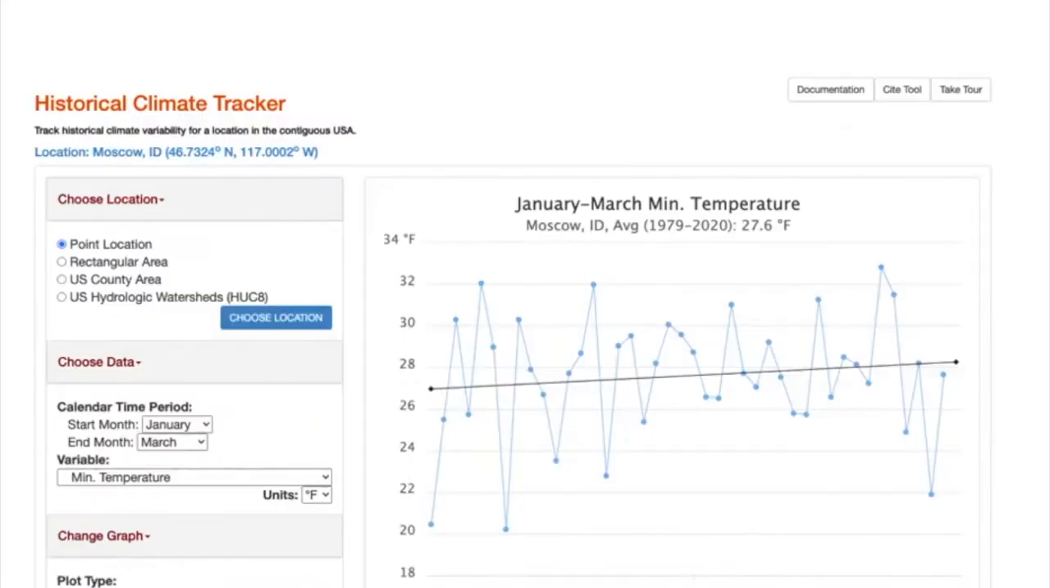For example, you might be interested in historical climate trends for the last 40 years. You can use the Historical Climate Tracker tool to pick your location, where I've picked Moscow, Idaho, which is where I currently am. You can pick a variable, like average minimum temperature from January to March, and then on the graph you can see a scatter plot of the annual values with a best fit line overlaid to see the trend.